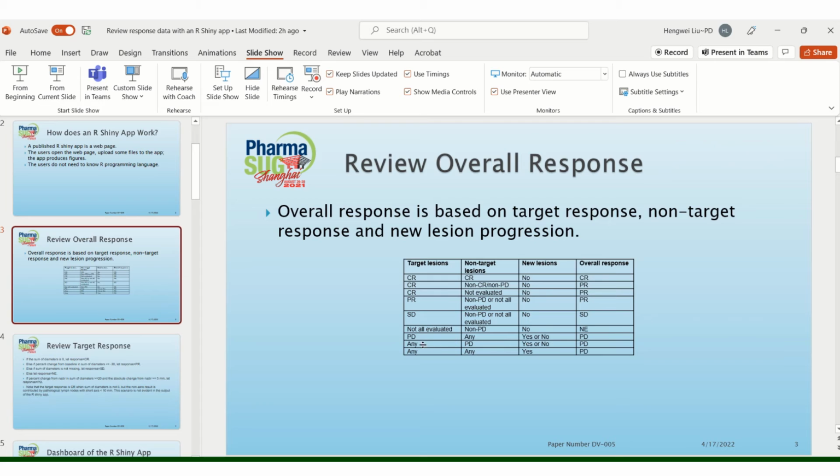So you can see this row. The target is PD, non-targeted can be any value, and the new lesion can be yes or no. The overall has to be PD. So the result is correct based on the criteria.